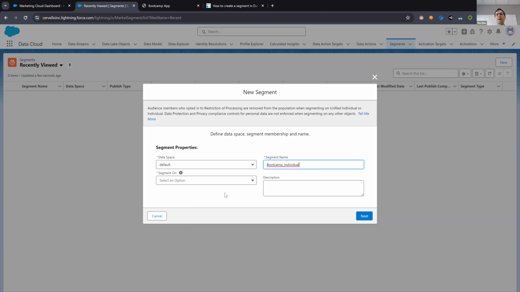This is not going to be the unified. We're going to do the individual segment first. And then segment on, if you click on that box, let's just select individual. Perfect. And then in the description, we can just type in individual segment. You could be more descriptive just to populate the field. Perfect. Let's hit next.